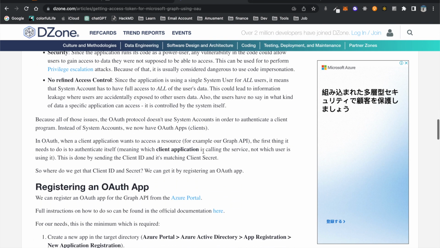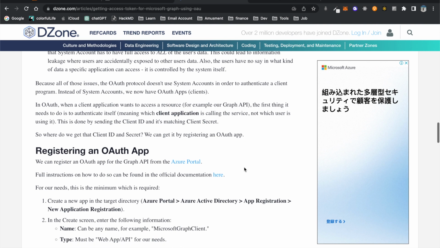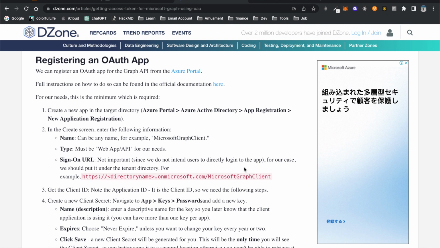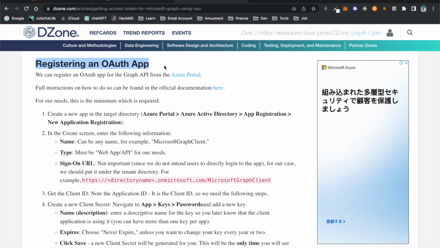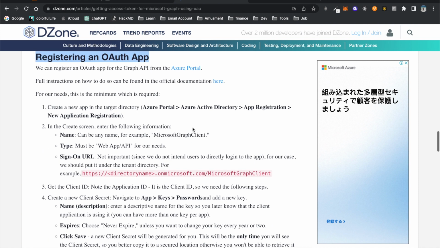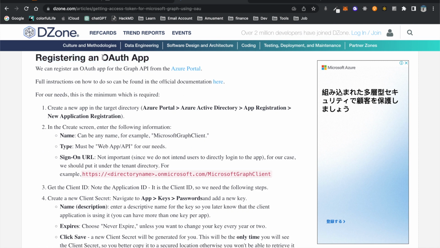This is a theory thing, but if you are interested in it, just have a look. And followed with this OAuth app. Yes, this is the one we just mentioned. We will need to create the app inside the Azure account, under app registration, and we need to create a new app to operate. It means that this application will act on behalf of us to get the data from the endpoint.